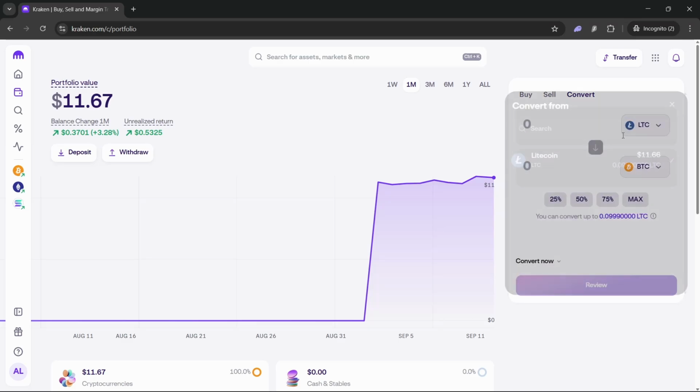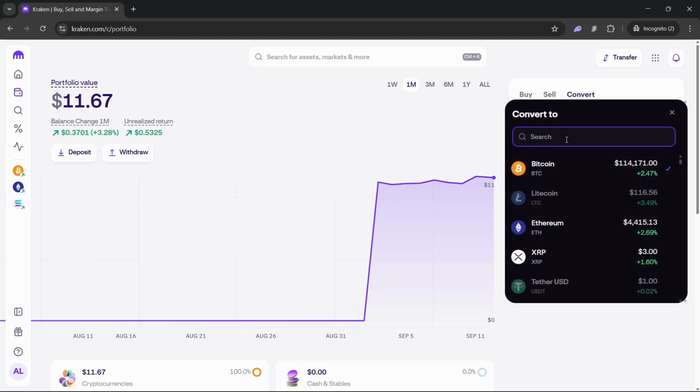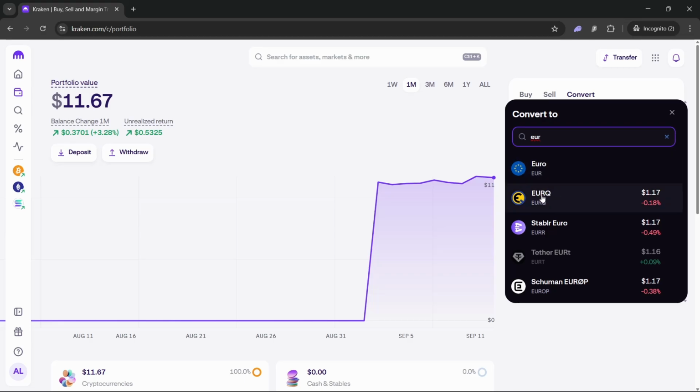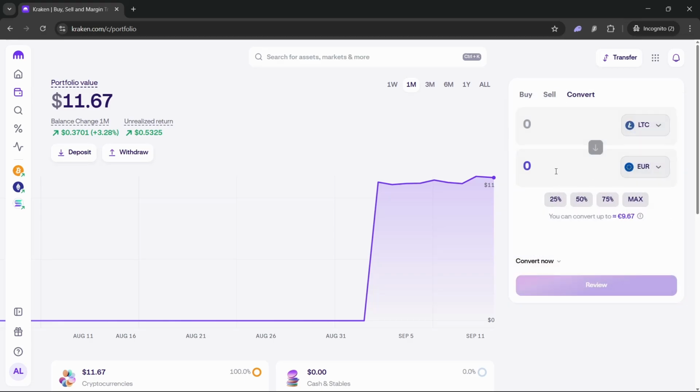In my case, I will do the test with Litecoin, and right here, just put in the currency you want to get. It can be dollars, it can be euros, it can be pounds, whatever you want. For example, let's say it's euros, just put it right here. And let's say we want to get 100 euros, just put it like this. Click on review.